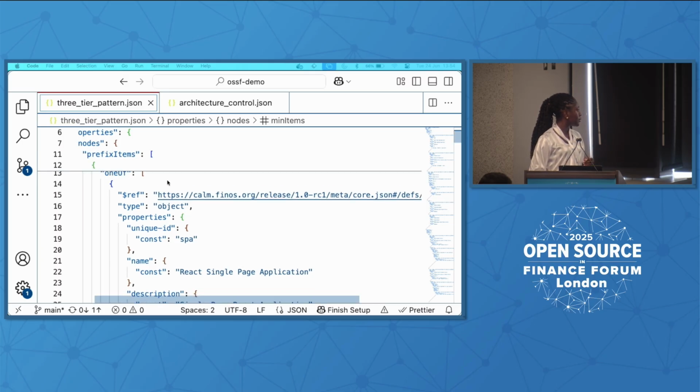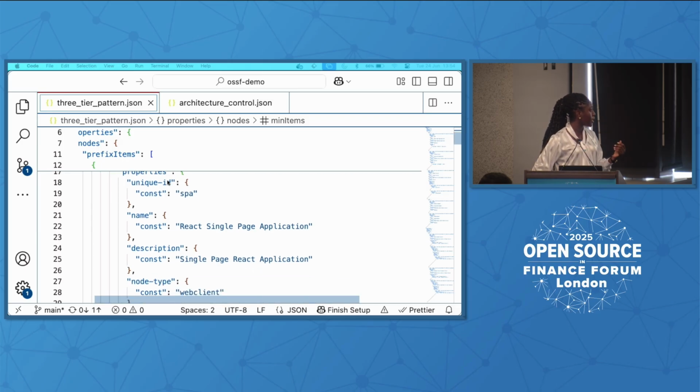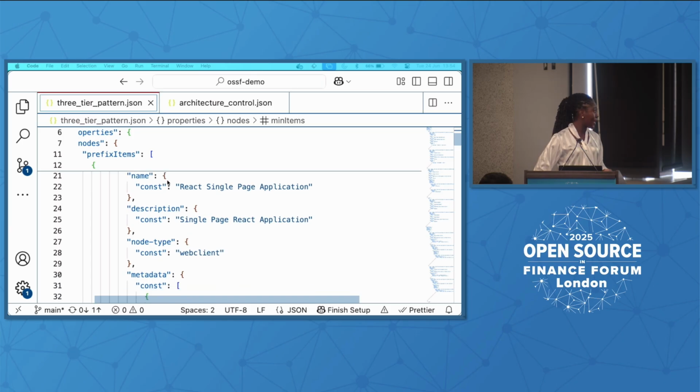And when you scroll down a bit and you come to line 17 where you have properties, that's where we start to define the properties of the node. Some of the properties that you define in a node are the unique ID that makes sure that your node is unique and distinct. We also specify the name and the description, that will help with your visualization of your diagram. And then we also have the node type where you can specify if it's a database, if it's a network, if it's a person or a system.